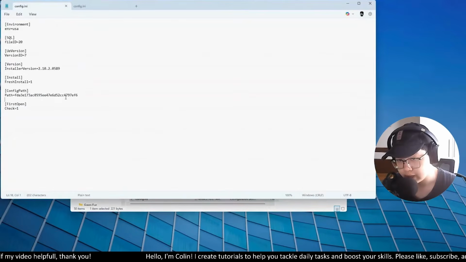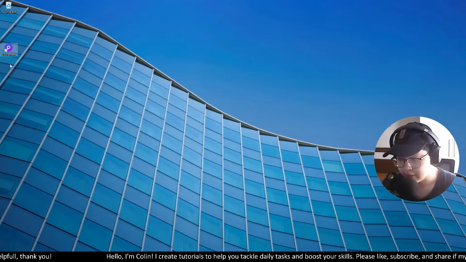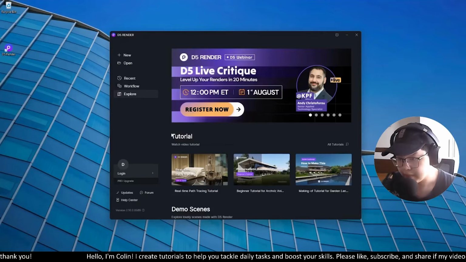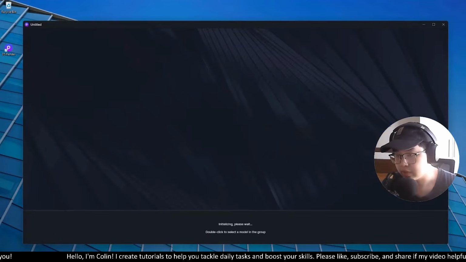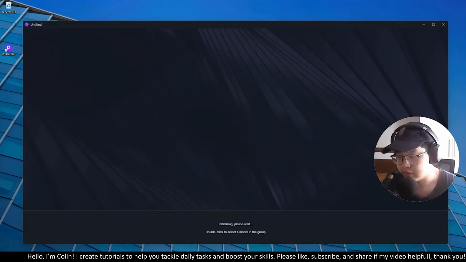Okay, basically you're done. You can check this file again. Now you can close this one and reopen D5 Render. As you can see, we don't have any system requirement, so that is the way you can fix the system requirement or bypass the GPU on D5 Render.